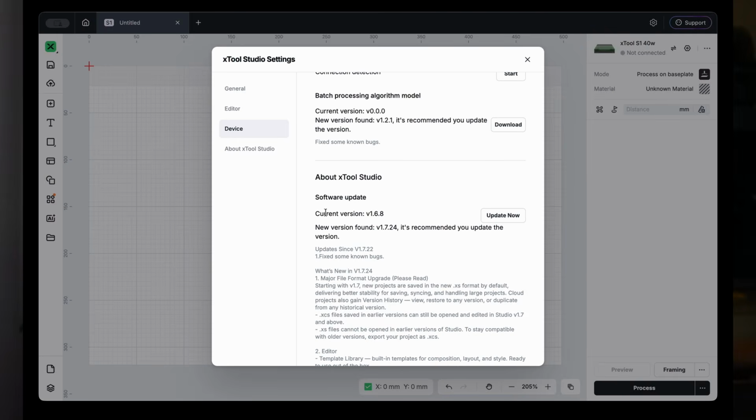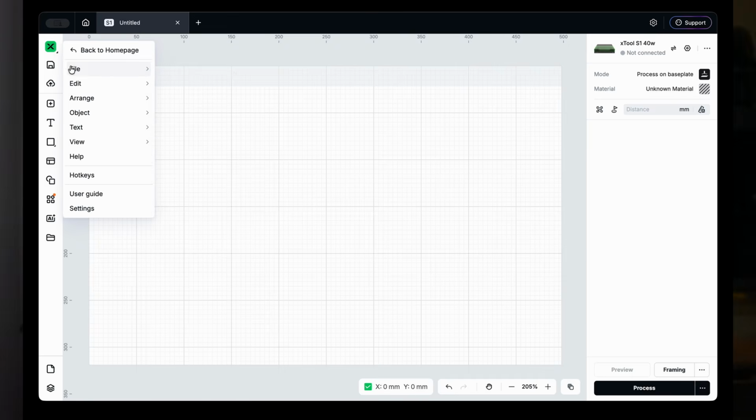So imagine this. You design a project on your main computer inside the house, right? Save it in the new XS format. Then you walk out to the garage or your shop where you actually run the laser, right? And the computer is still using the older version of Studio. Now the file does not open.